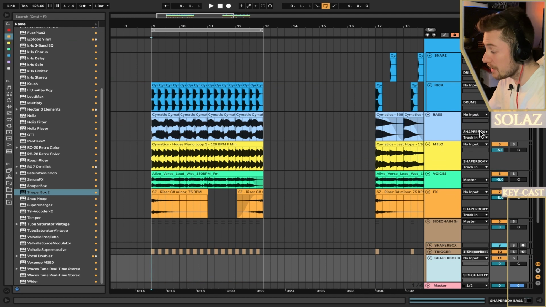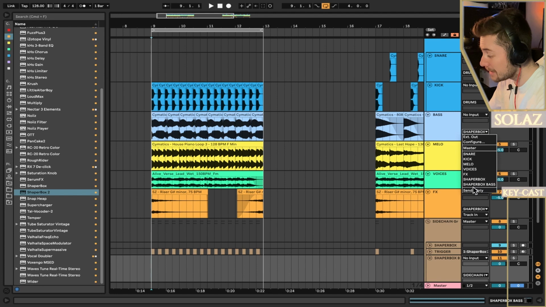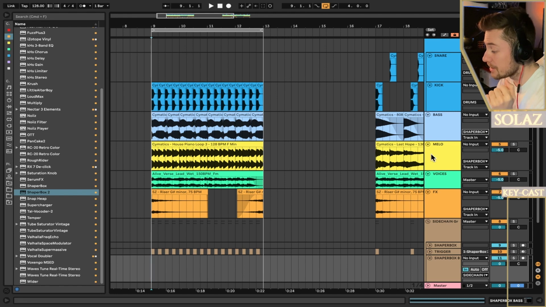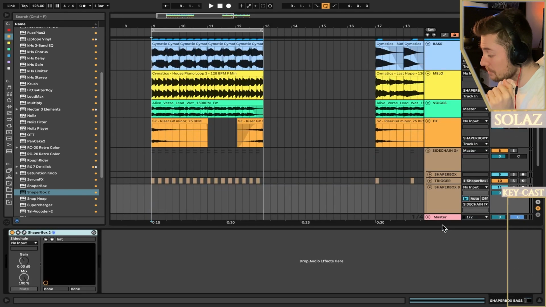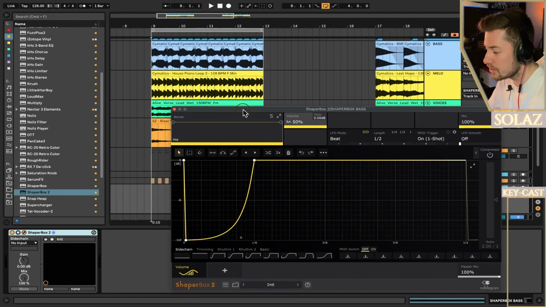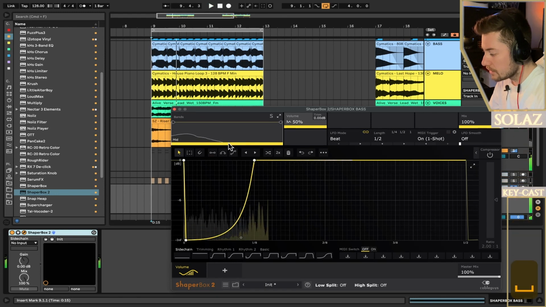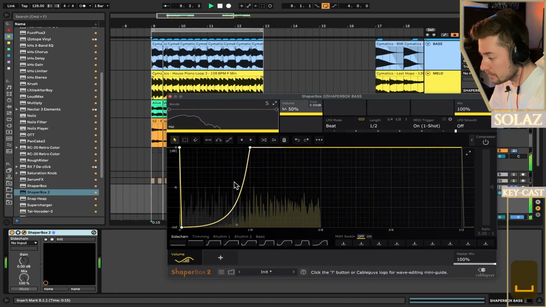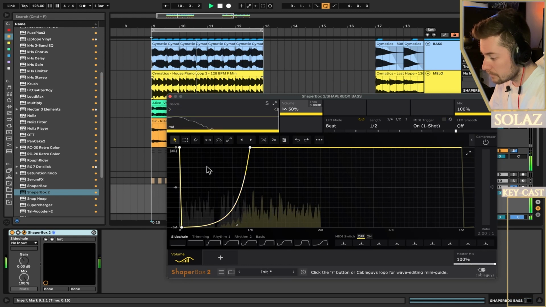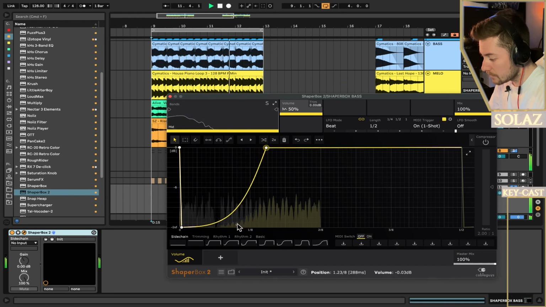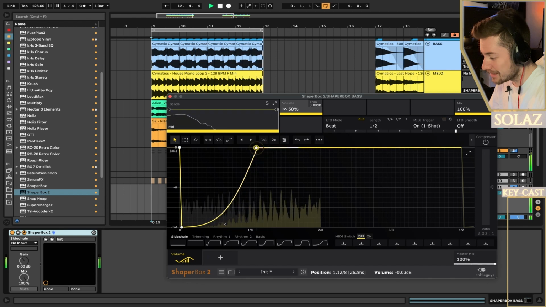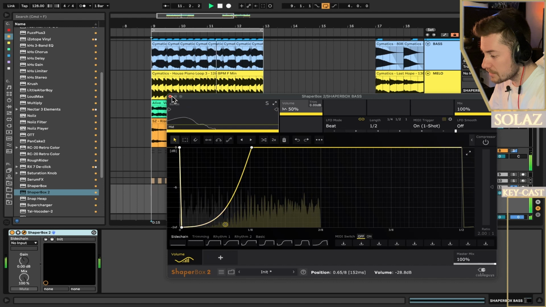I just need to apply it. And again, because everything is labeled, I can just click on my output and select ShaperBox bass. And now I can come back on my ShaperBox and give a slight adjustment. So if I solo this, I can just adjust it. Here, I think that's a good one.